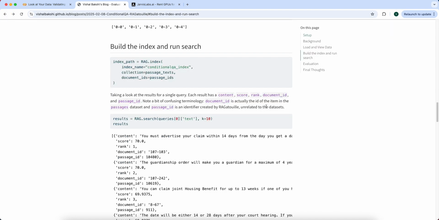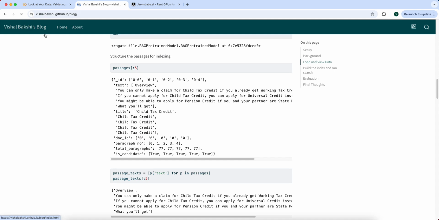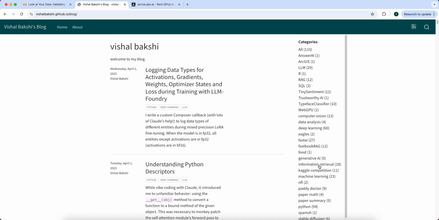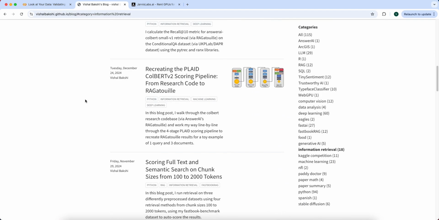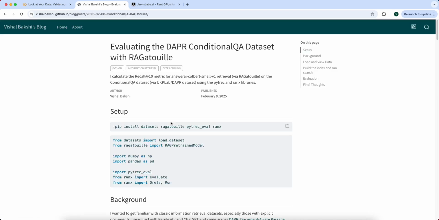So if you go to my blog, and then if you click on information retrieval, you can see I have 18 posts so far on a number of topics. The one that I'm interested in today is this blog post I did a while back where I was evaluating the DAPR ConditionalQA dataset with RAGatouille.